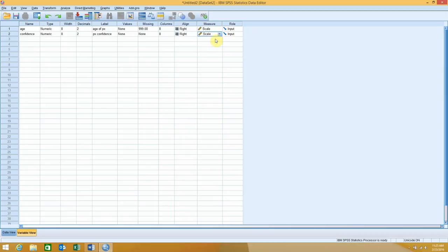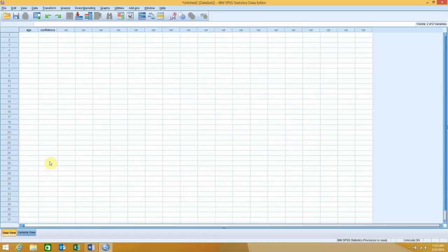Now you have completed defining your variables, you can begin inputting your data by going back to the Data View. I will now begin entering the data into the Data View for my example variables Age and Confidence.